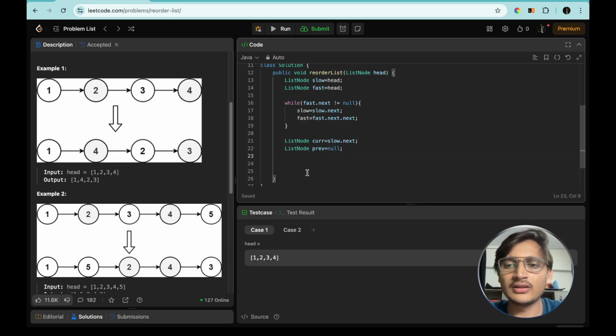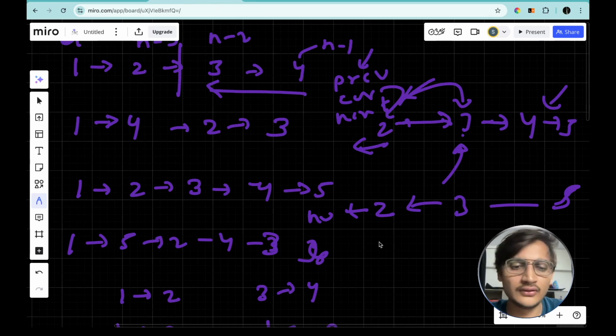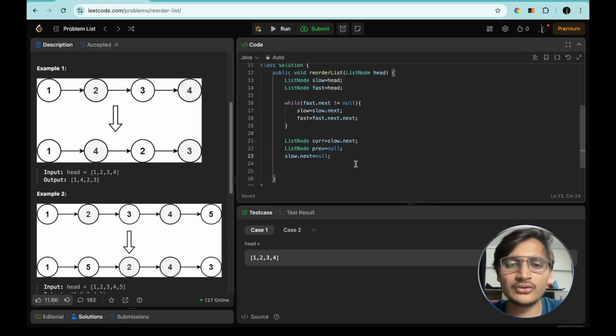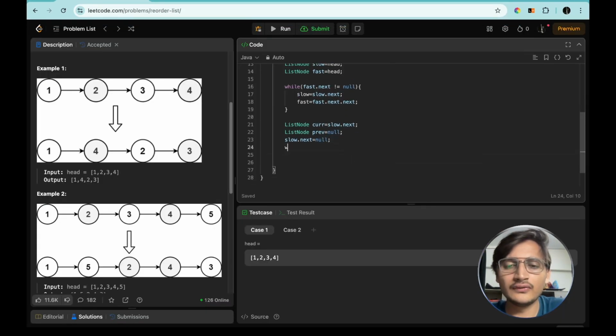First we have to break the linked list as well. For that, we can use slow.next equals null. So this will break this linked list. For the first, it will be 1 2 3, and 3 will be pointing to null. So our two linked lists will look like 1 2 3 and then 4. So these are the two linked lists. Now we have to start reversing it. For that we can use while current does not equal null, and we start reversing it.